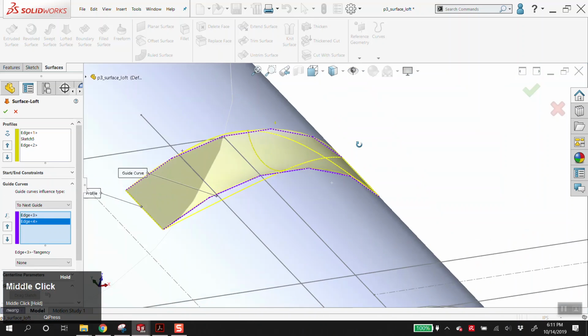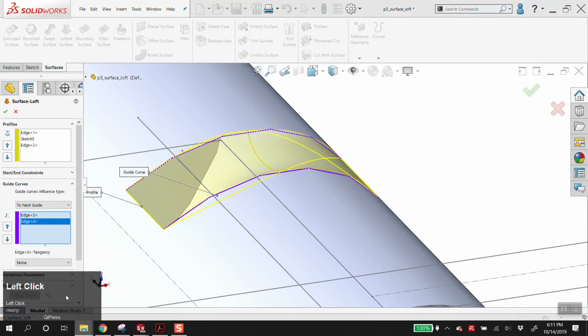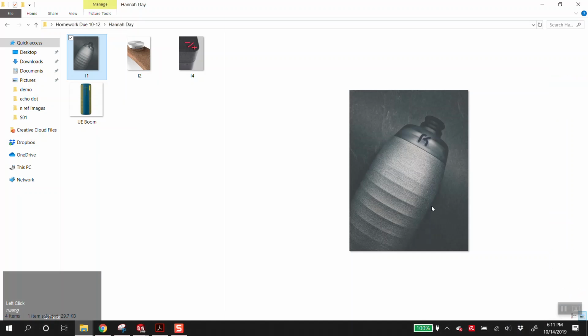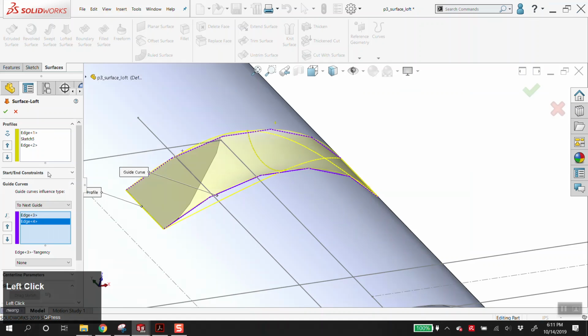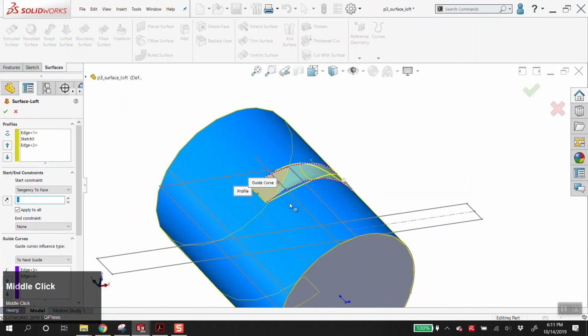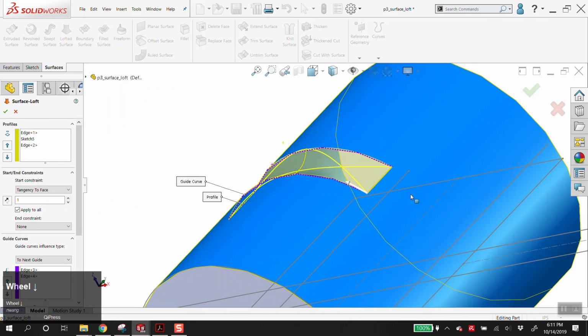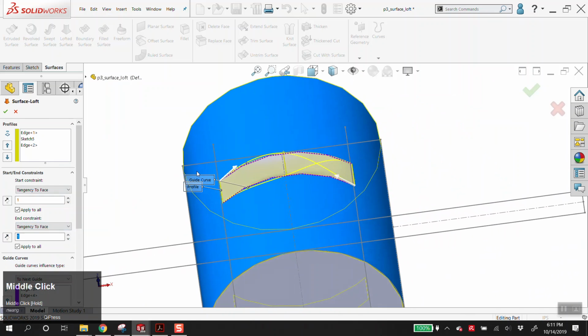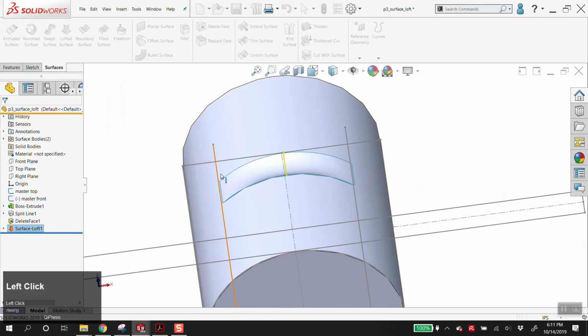And now this is creating something very similar, hopefully it's evident, to one of these. It looks like it blends out and blends in, right? Now to get that blend to work even better, we want to set our start and end constraints to tangency to face. So we're saying, hey, this edge, I want it to come tangent off of this. And this other edge, we want it to come tangent off of this. And go ahead and click that checkbox.